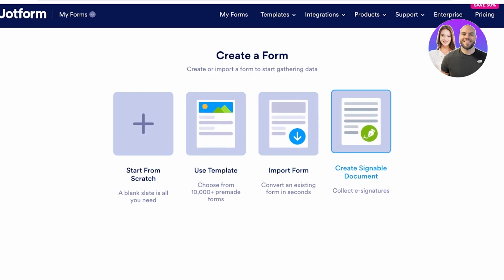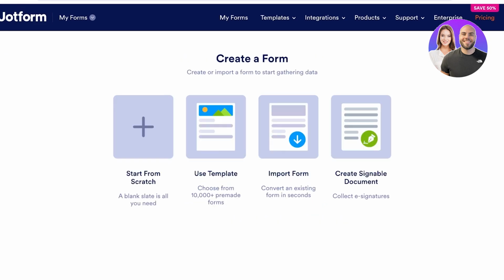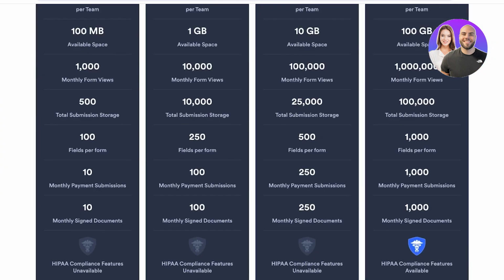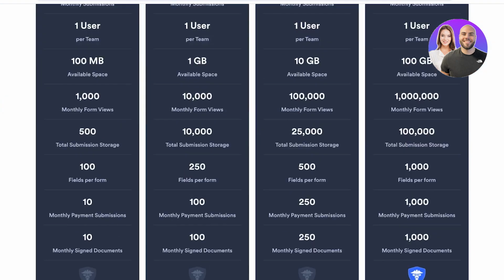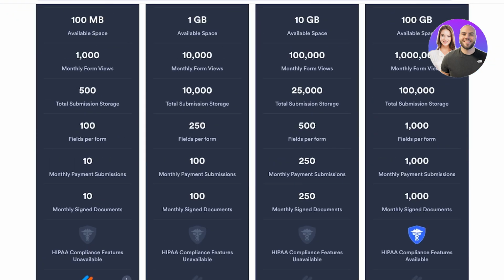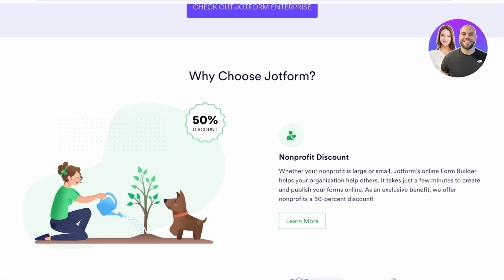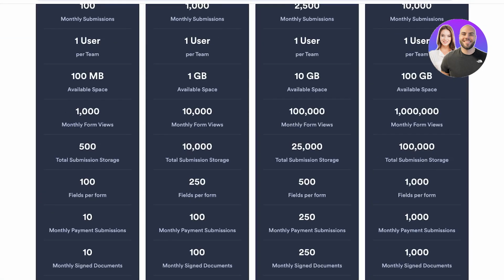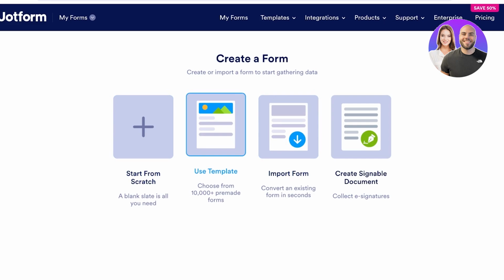Now, a signable document is something that is going to be a bit more difficult to create because signable documents are something that come with the premium version. So with the starter version, you can create 5 forms, but if you want e-sign approvals, you need to make sure that the signer actually has Jotform as well and they have e-signing capabilities. So in this tutorial today, we're going to be creating our form from a template.